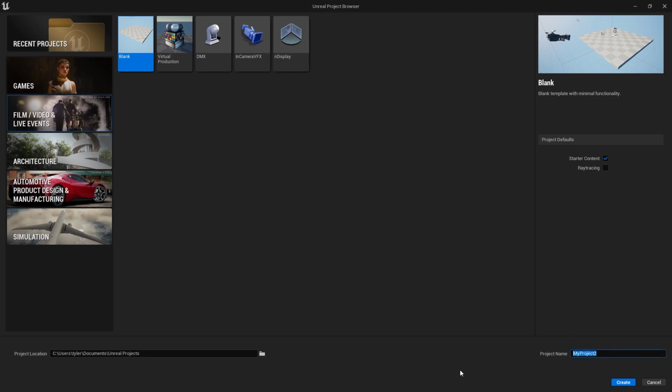I'm going to give it a name. Double check your project destination so that you know where it is so you can open it again later. And then I'm going to make sure that starter content is checked on, and I'm going to make sure that ray tracing is checked off. While the ray tracing in Unreal Engine is really impressive, it's still relatively new technology, and a lot of computers are not necessarily built to handle ray tracing, especially when running it in editor. And so with that, I'm going to go ahead and hit create to make my new project.